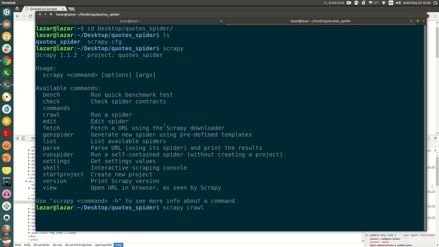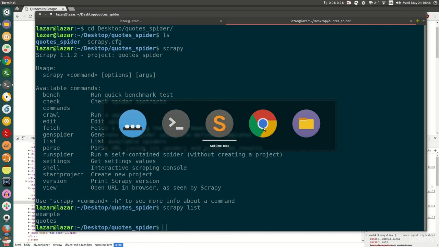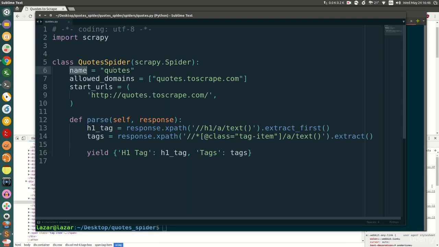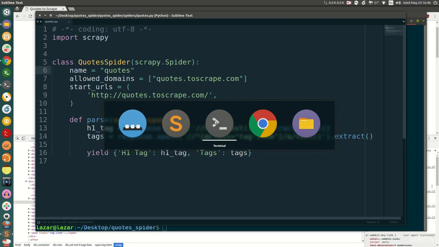The name of the spider can be retrieved either with scrapy list, which will print out two spider names. So this is the one that we are looking for. Or you can go to your text editor and see that the name is quotes. So let's copy it from here and go back to the terminal.